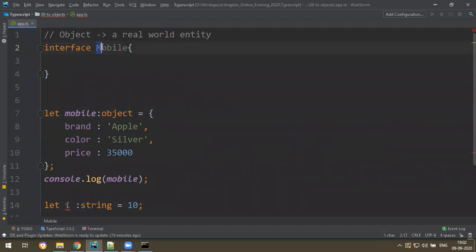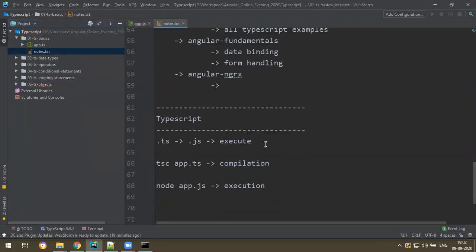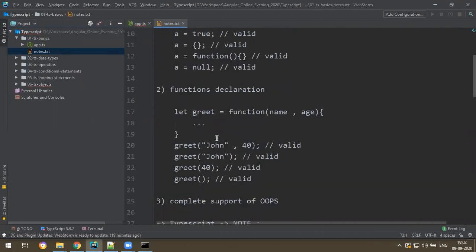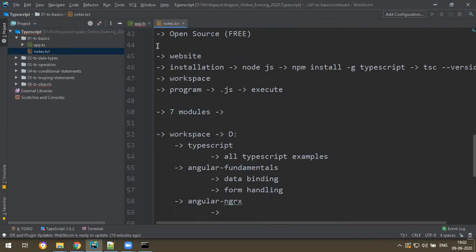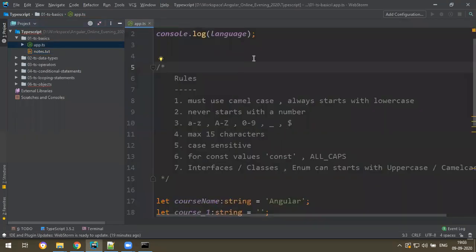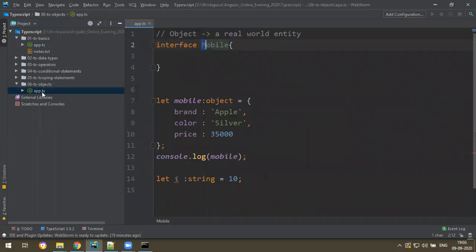And why I'm writing it with a capital is because of the rules we discussed on the first day. Where is that? Somewhere, app.ts. Yeah, here. This one. Interfaces, classes, enums will start with uppercase. So as per that rule, Mobile.